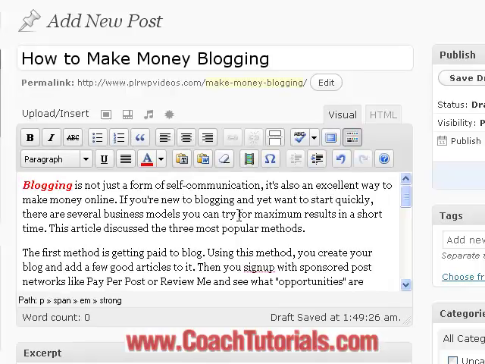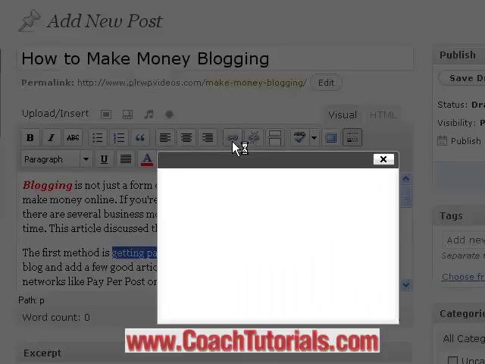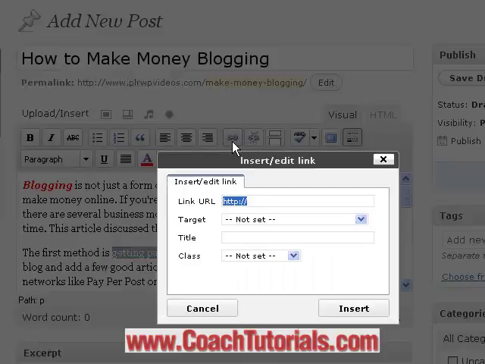If you want to insert links in your content, all you need to do is highlight the portion of text that you want to link and click on this button here that says insert edit link. And here I can put in my link. Right? So always make sure that any links you use in your WordPress editor has the http:// right in front.